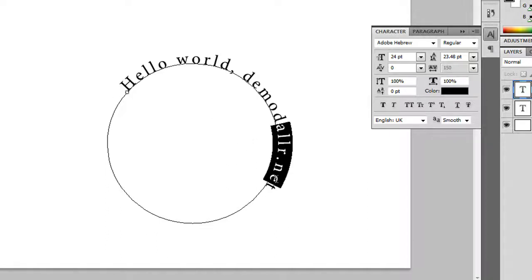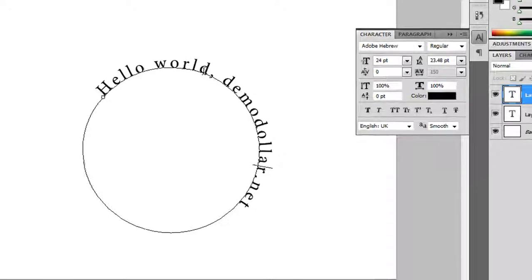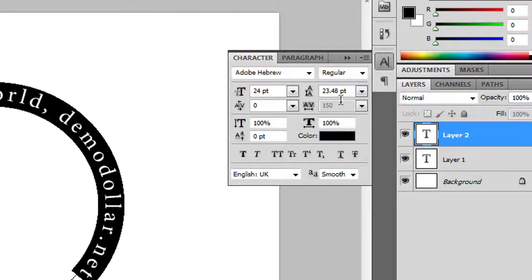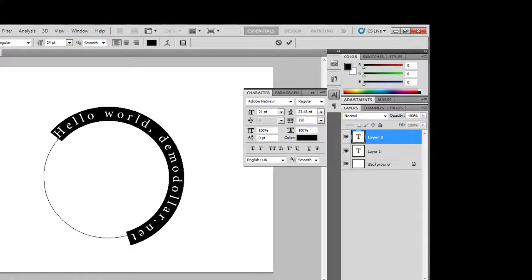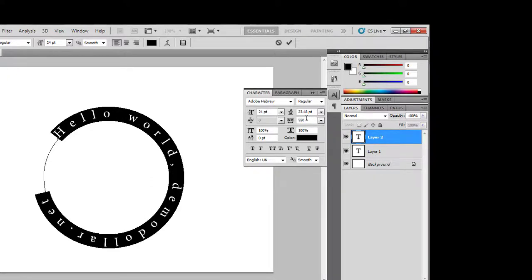Now, the key here is spacing. To make this go all around, you'll need this toolbar right here. So you highlight the text and adjust the spacing. So right now it's at 150, but if I were to make it 250, then it begins to fit a little better. Let's try 450. See? 550, and on and on.